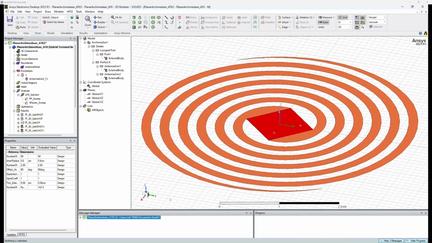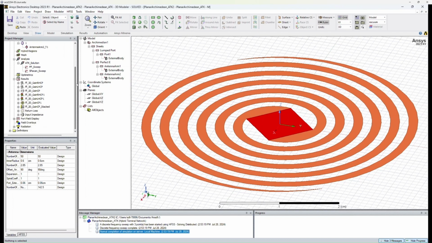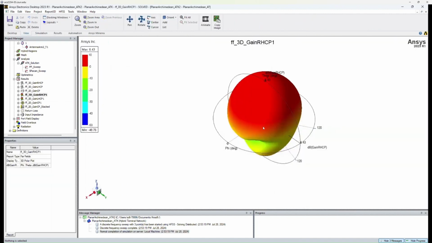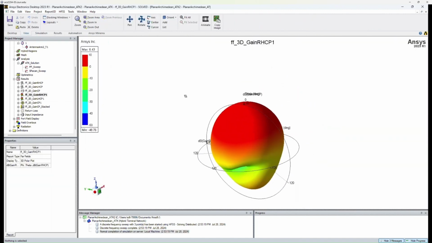Now that the simulation has ended, we can see some messages have popped up in this little window, including the normal completion of simulation on server message. This indicates that our simulation was successful and we can go ahead and view the data. So you can see that a few of the results reports have now been colored in, they're no longer gray. And when we click on them, we can see data has been plotted here in a 3D polar format.